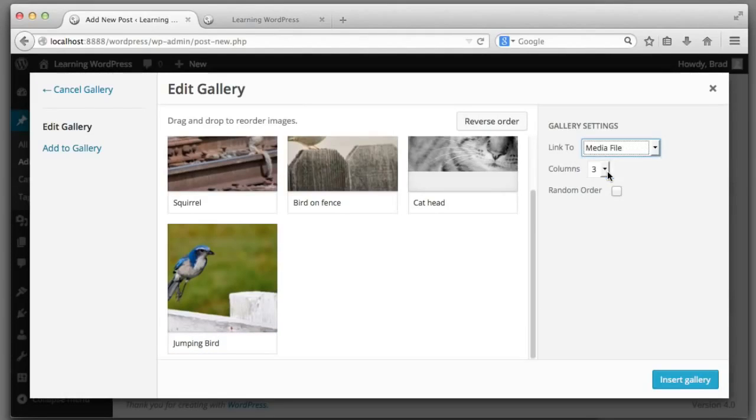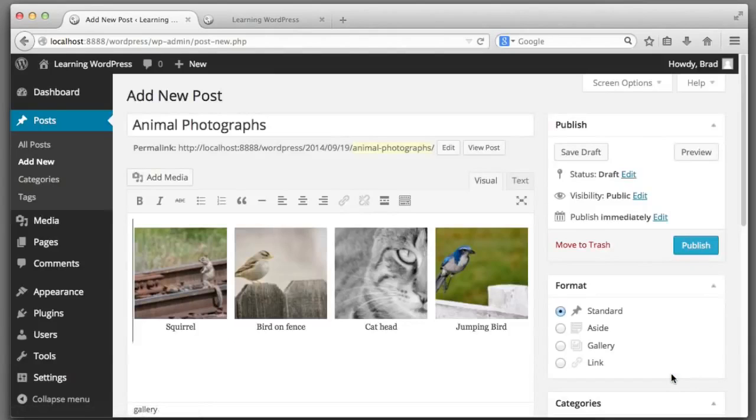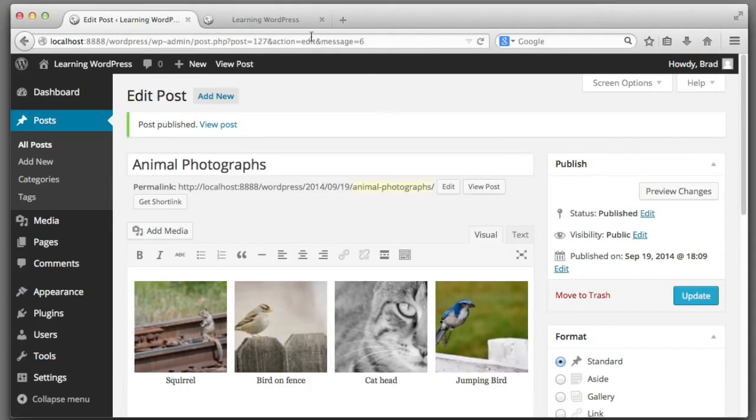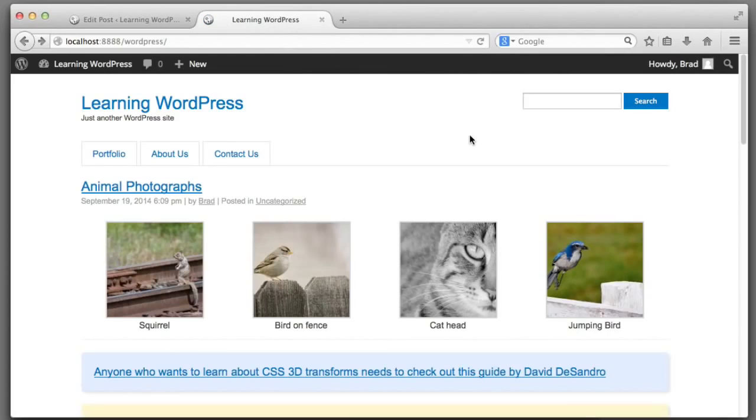So I will link to the media file. I want 4 columns so that all images sit on one row. And then I will click Insert Gallery. So I will click Publish. Let's go visit our website. So by default, WordPress will output styles for us that floats the images so they all sit on one line and adds a faint border and includes the caption.